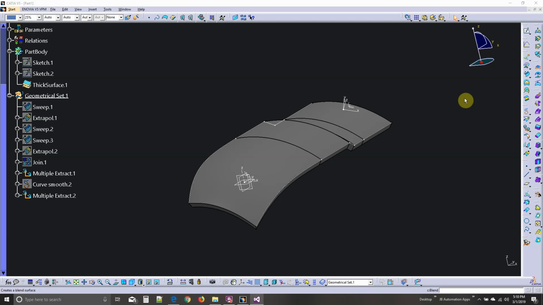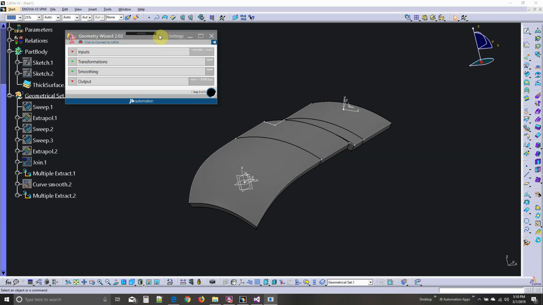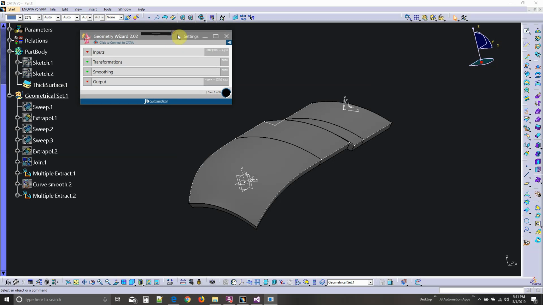Hello, I just want to show you guys some of the features of the Geometry Wizard. This software can do a lot of powerful things in CATIA in regards to exporting, importing geometry, and manipulating it. Some of the most common things that Geometry Wizard gets used for is the import and export of points in and out of CATIA. I just wanted to show you some of the features that are pretty common.